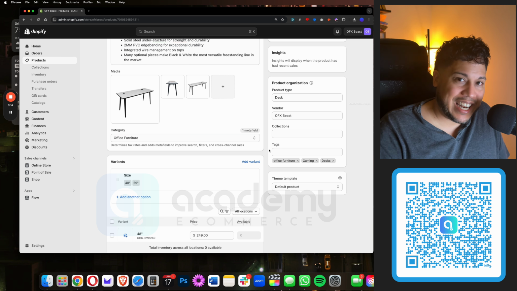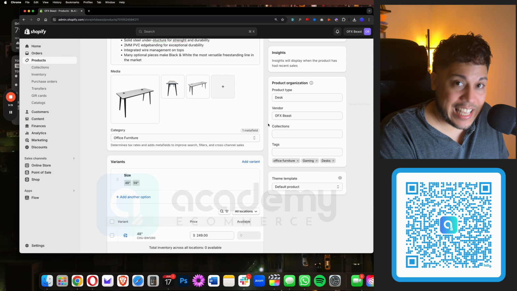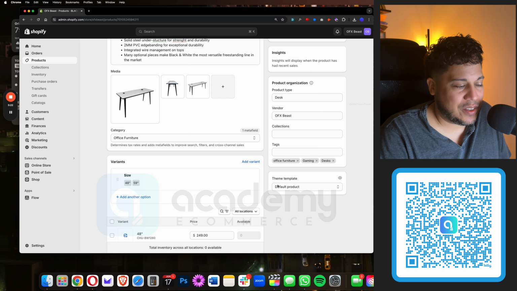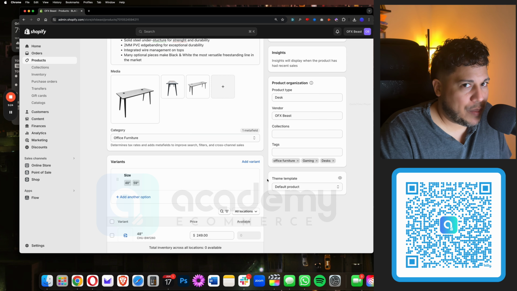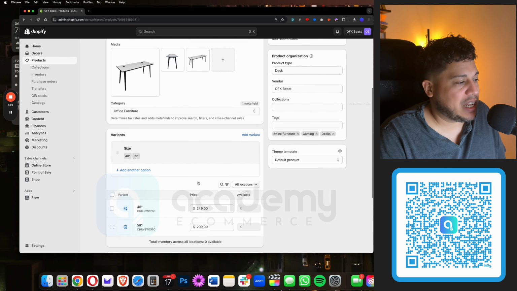Okay. So tags and collections, make sure you write down the difference between the two. One of them is naming an attribute of a product. The other one is where that product lives inside of a category. That's what that means. Theme template, let's not worry about that. That is a little bit too advanced. We're going to say default product. Let's leave it right there.